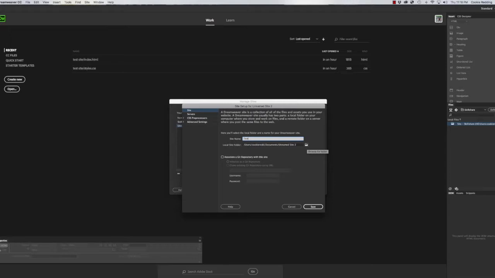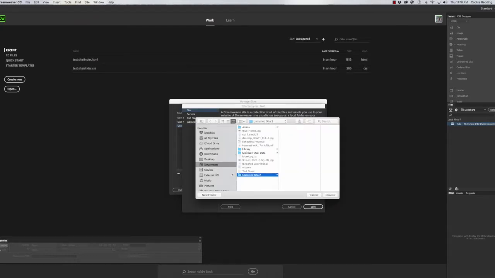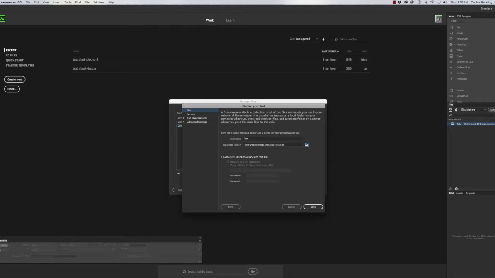If you didn't have something set up, fine, okay. But what I actually did was I went ahead and made on my desktop, which is Control D or Apple D if you're on a Mac, a test site folder that already is going to have images, etc. in it. So I'm going to click on that main folder and I'm going to hit choose. So you can see the local site folder is going to be that.